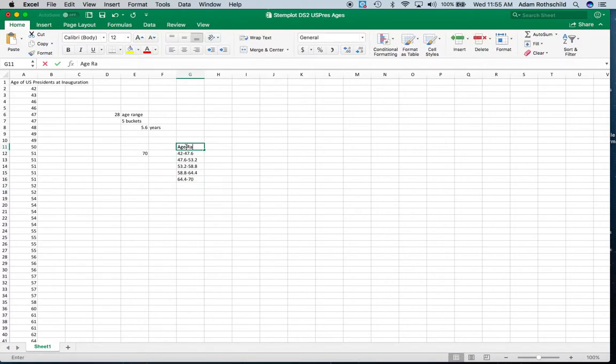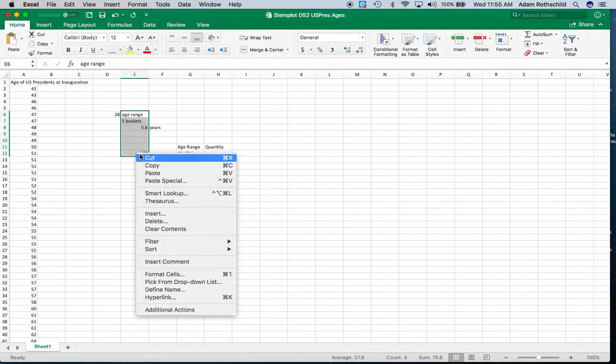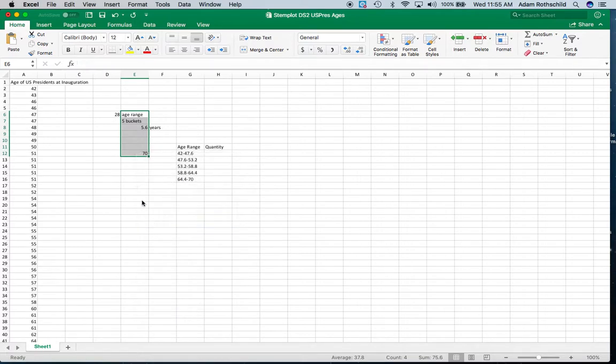So I'm going to title this column Age Range. And over here I'm going to put quantity. How many data pieces are in each bucket? So 42 to 47.6 is that many. So that is 1, 2, 3, 4, 5, 6. So I have 6 presidents who were inaugurated between the ages of 42 and 47.6.